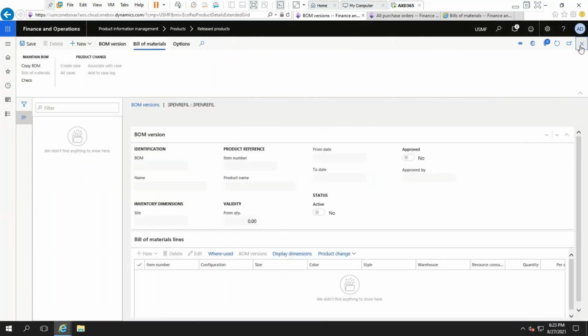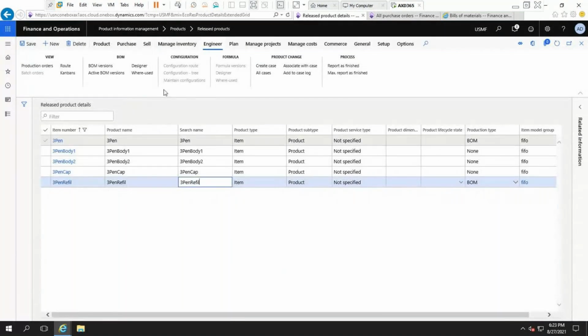But for BOM items, it should be BOM. Now, if you go to designer, look at this one. The difference between these two. Look at this one.